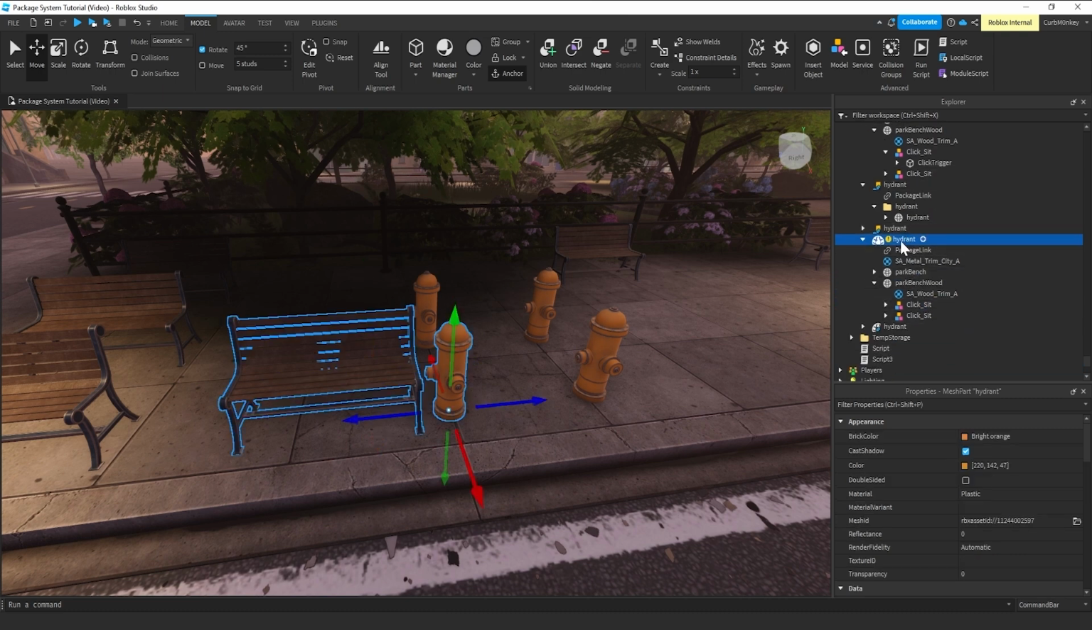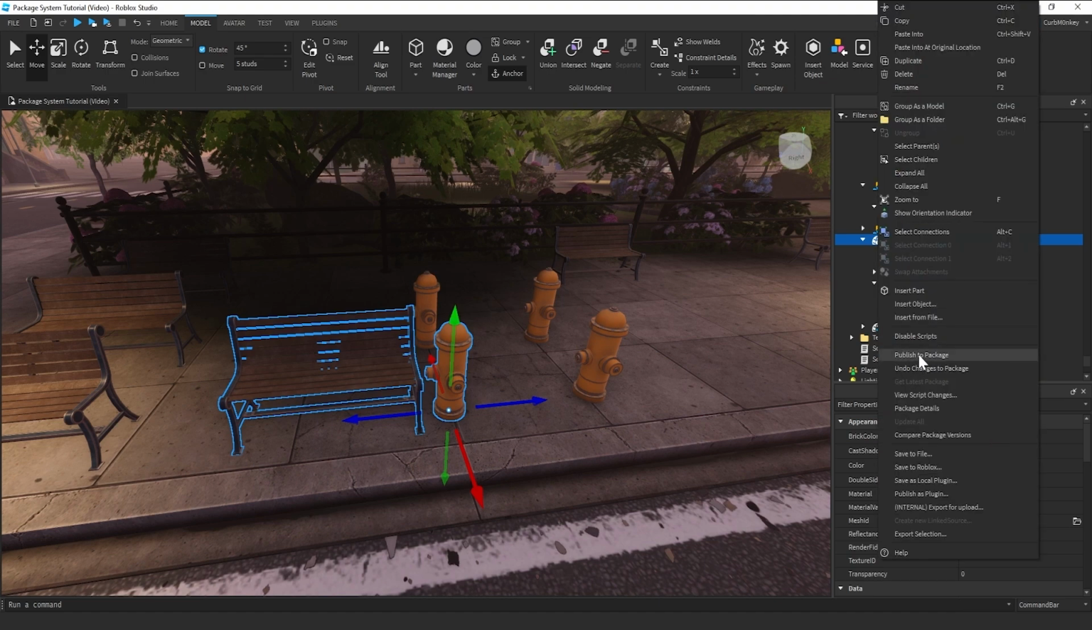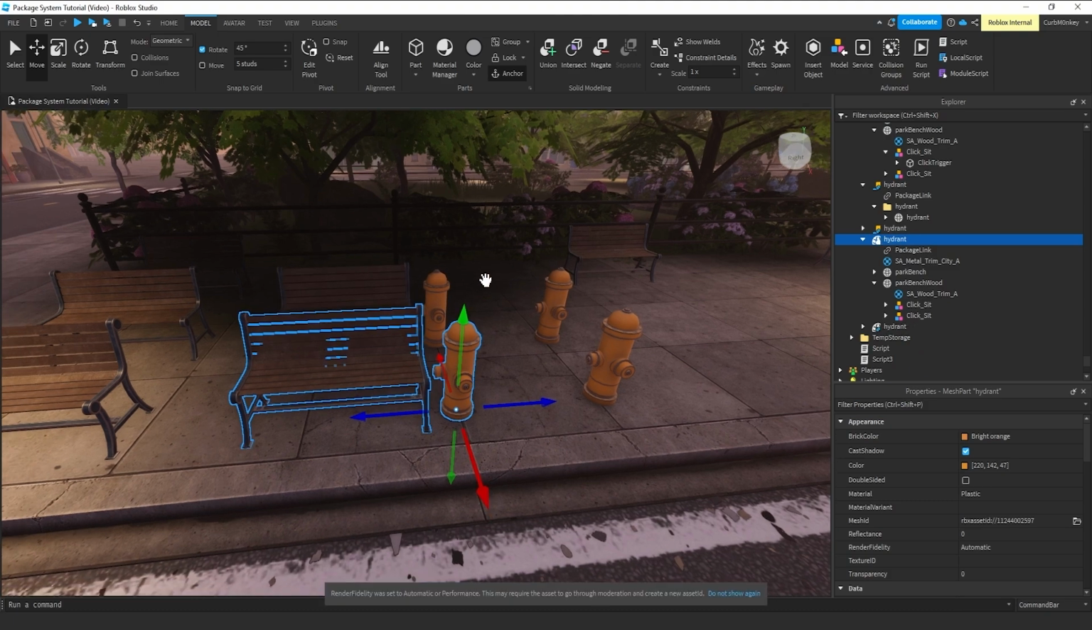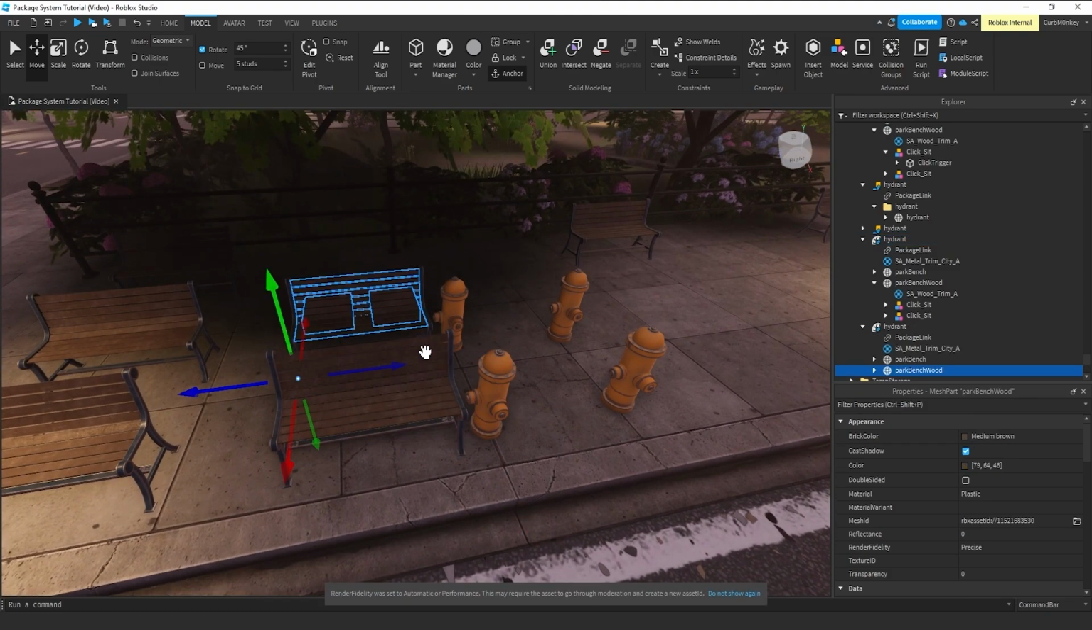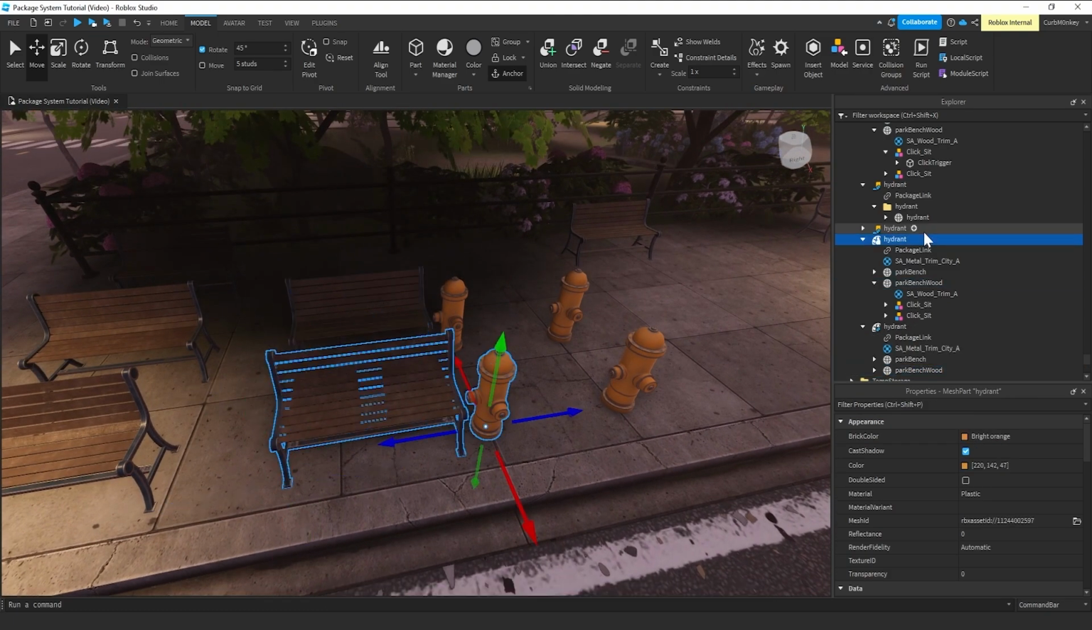But in this case, I can't delete that fire hydrant. Even if I wanted to, I can't delete it because it is the parent container for the package link. So we're kind of stuck with that mesh in this package now, which isn't really what I want. I'll go ahead and publish here, and you can see the second one picked up the update of the bench being in here, but I don't want the fire hydrant now.